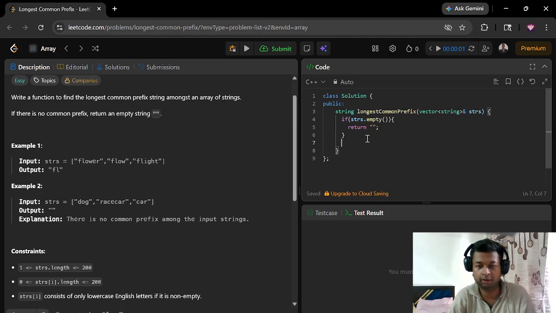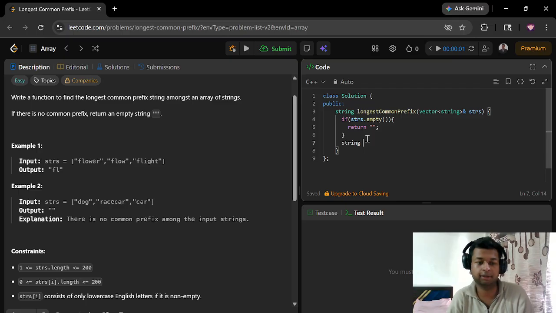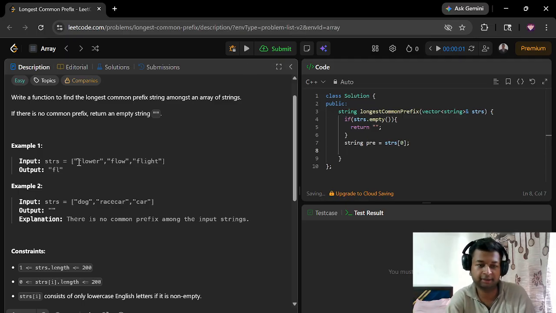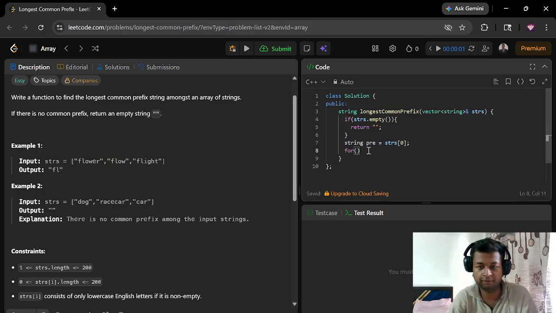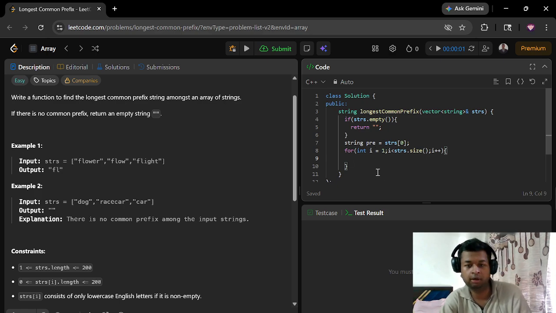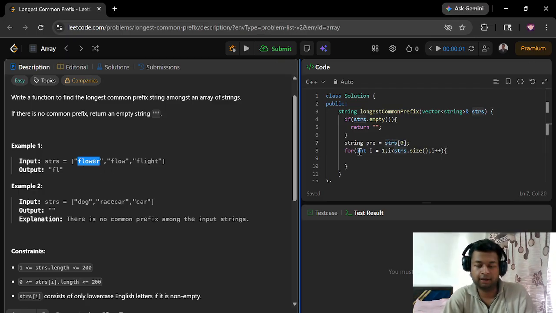Now what we will do is take the zeroth index element into a variable, which will be pre. Let's take the example of this array. Inside the pre variable, flower will be stored. Now let's run through from the first index. I will be 1 and will go up to the length, incrementing I.